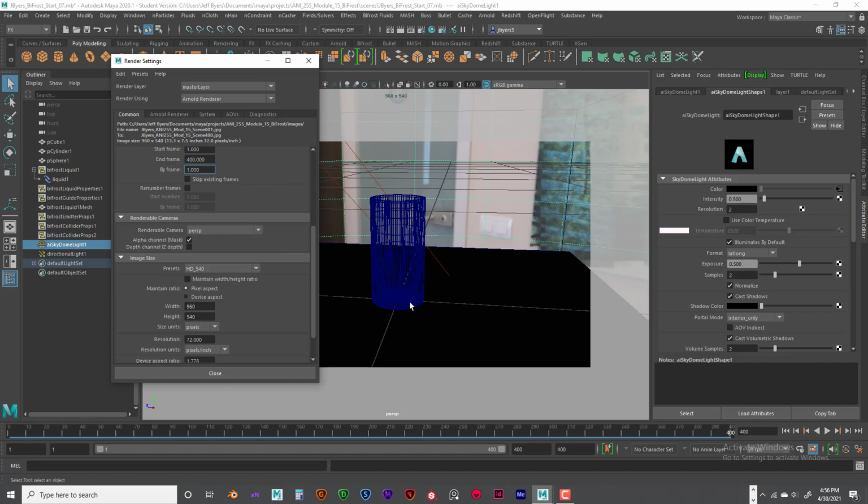We want to go from the perspective. That's fine. You're in the window, so make sure you click somewhere in here. So it's going to render from perspective. Do you need an alpha mask? No.